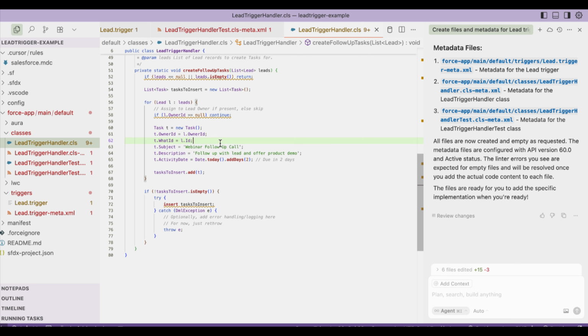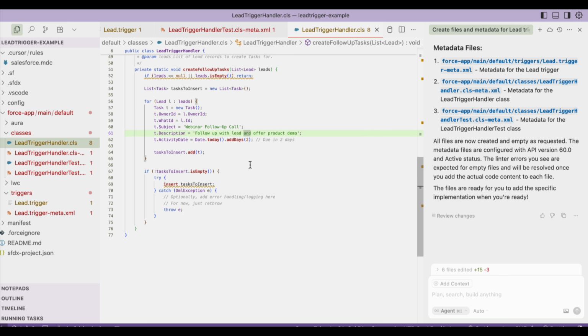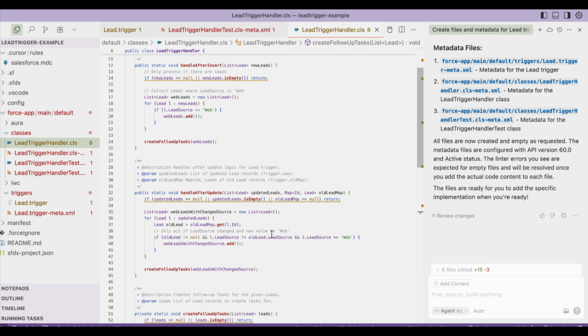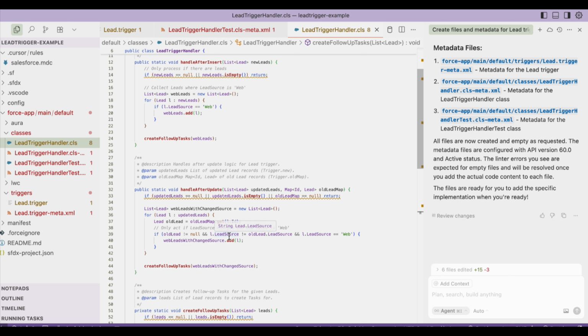It checks for an empty set of leads, iterates through. It looks like a random logical statement there to put that check, so I'm going to remove that. It does look like the rest of it is all placed here. And you'll see that for the handle after update, it is checking for a comparison between the old lead source value and the new lead source value, making sure that the new lead source value is web.